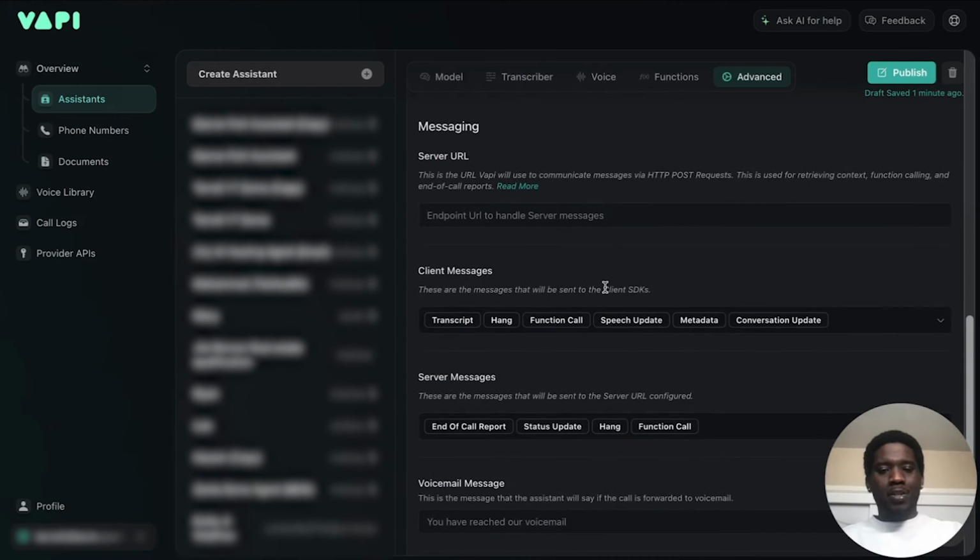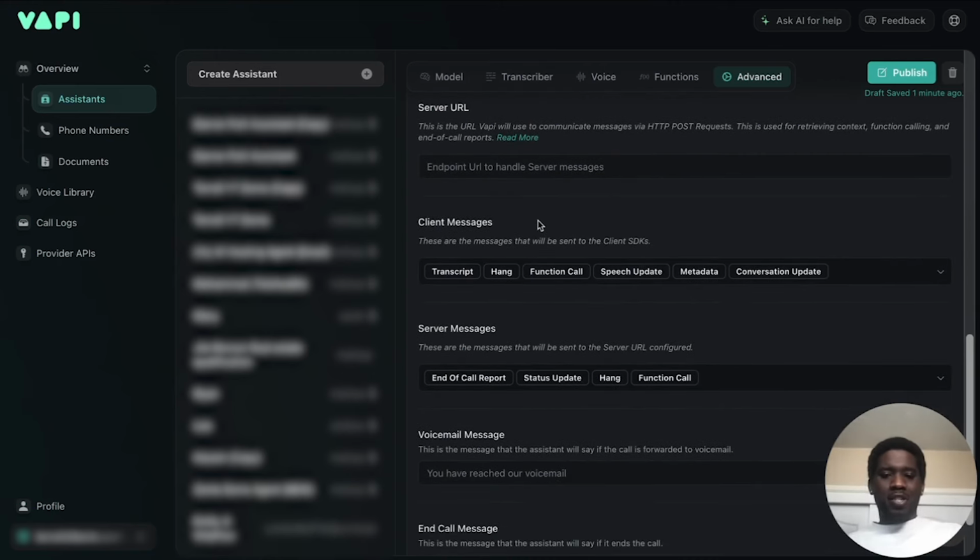messages. All right. So moving on for the client messages, this isn't something we have to worry about. It has no relation to our current use case. All right. But this is where you can control the messages that are sent to the client's SDKs. All right. Again, we don't need to worry about this for our use case, so we'll just leave it as is.